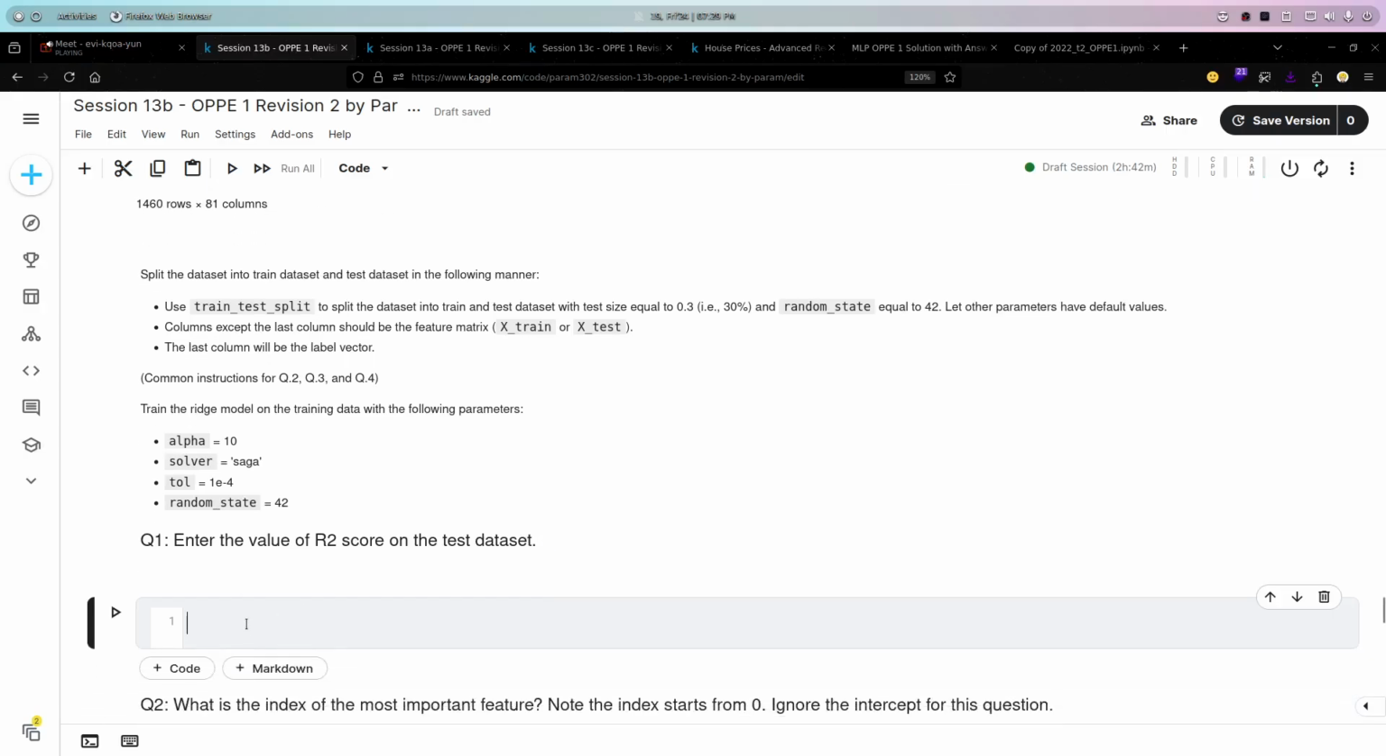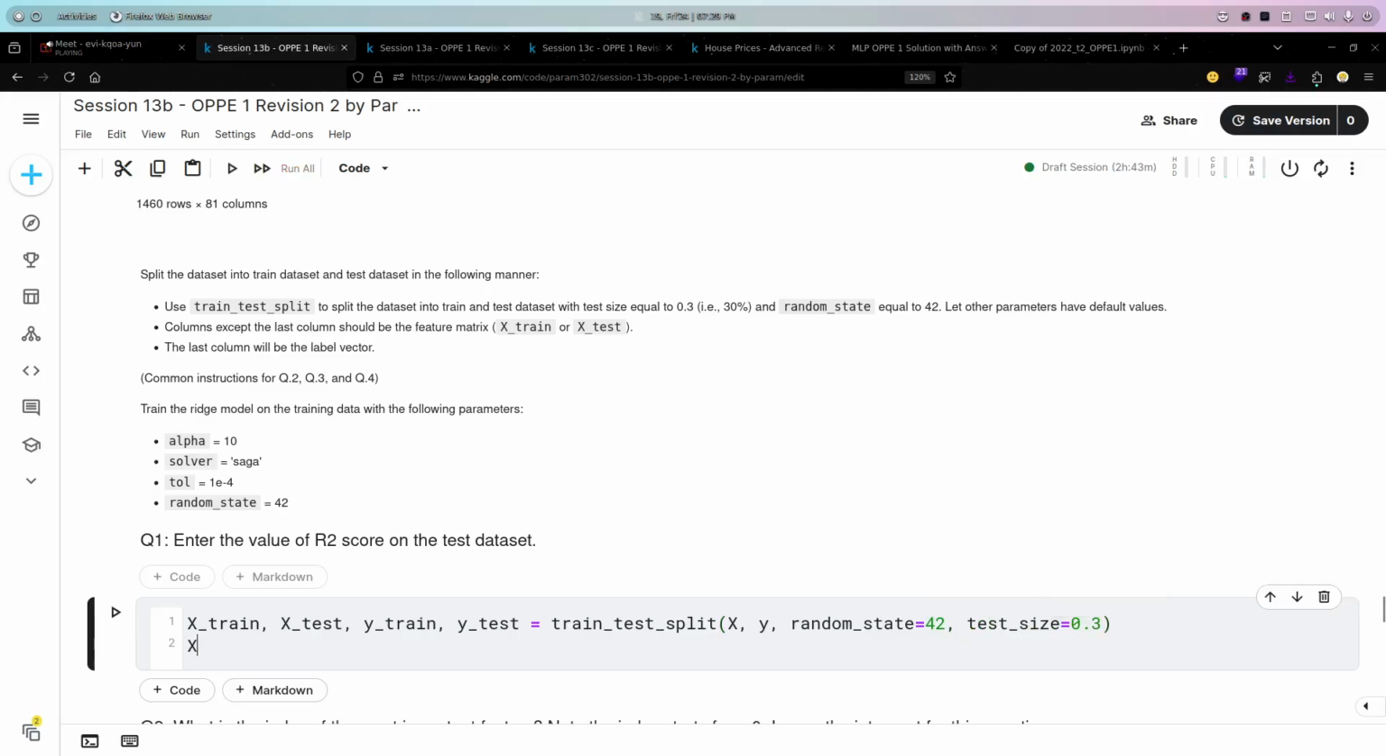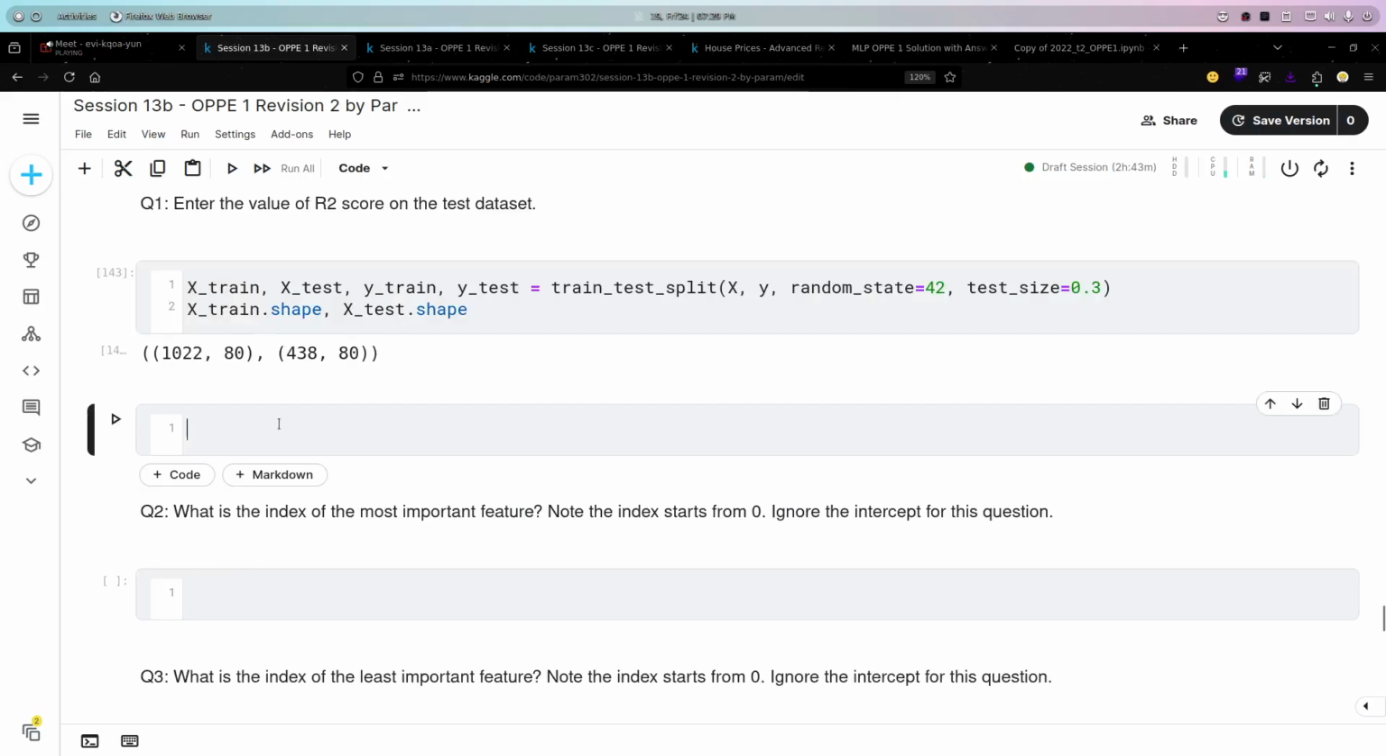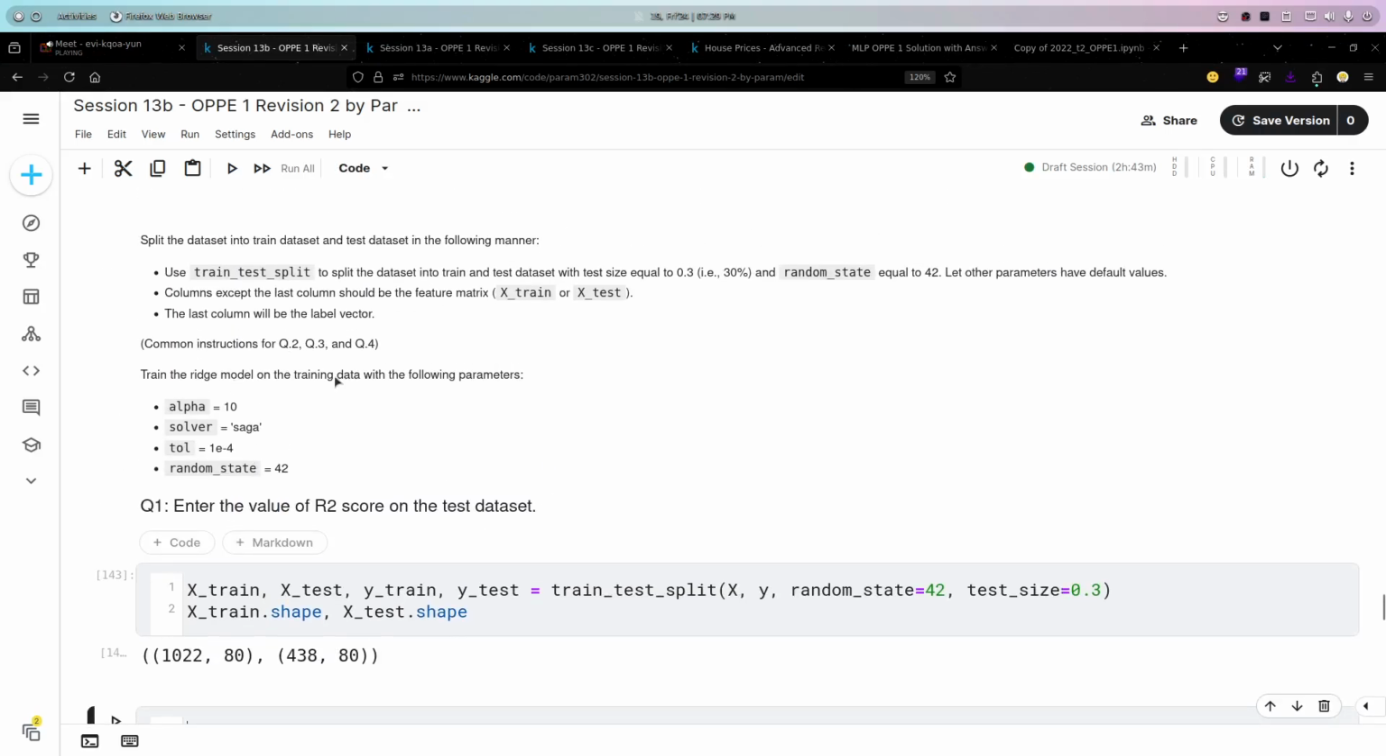Simply, we have to write X_train, X_test, y_train, y_test equals train_test_split, and pass the values X comma y comma random_state is 42 and test_size is 0.3. And X_train.shape and X_test.shape. So this is the data again. Now we have to do this also.